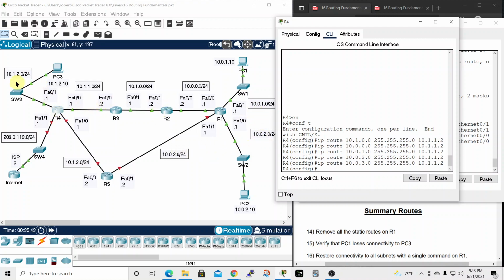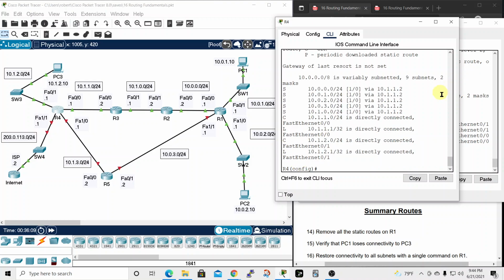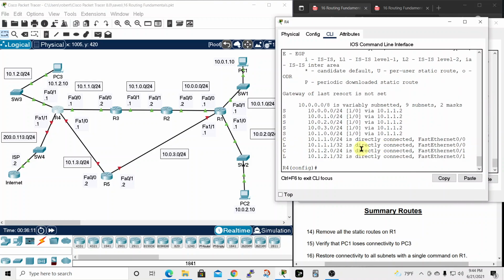Now let's work with everything left, which are these two networks. R4 is directly connected to this network, so we don't need to add a static route. We won't need to add a static route here either, because once these interfaces here and here are up, looks like that one is up, once we bring this interface up, it's automatically going to add this network to the routing table. So let's do show IP route to confirm, and we will quickly run through.